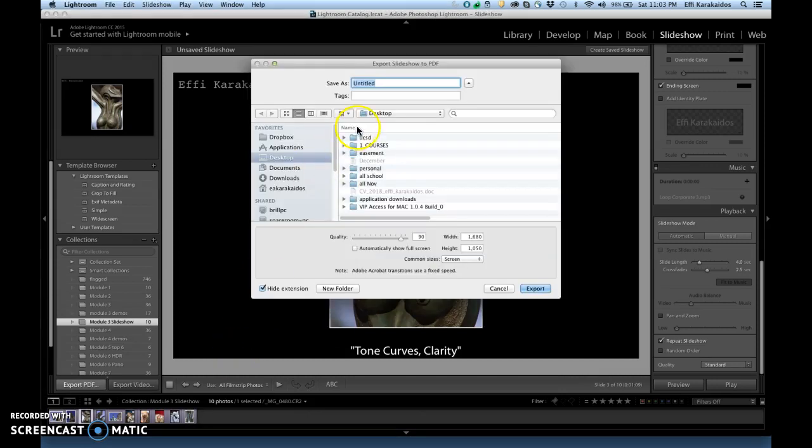Now I'm ready to export the PDF. So I'll just click on Export PDF. It will ask you where you want it to go. It's at desktop, that's fine. So I'm just going to call this Module 3, Assignment 2. And here you have some options. Quality, you can keep at about 90 is good. Custom sizes, anything from the 1200 by 800, 1600 by 1200 should work well.